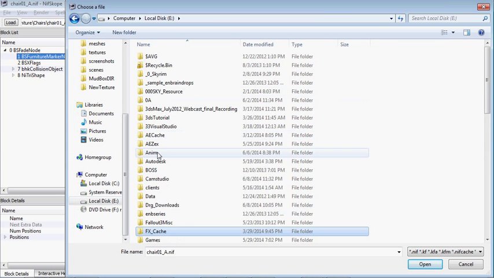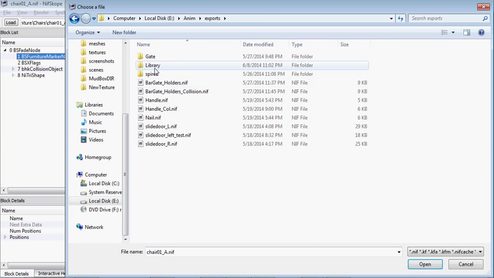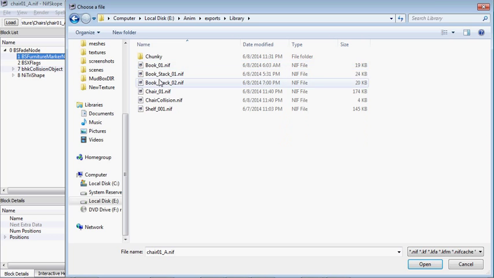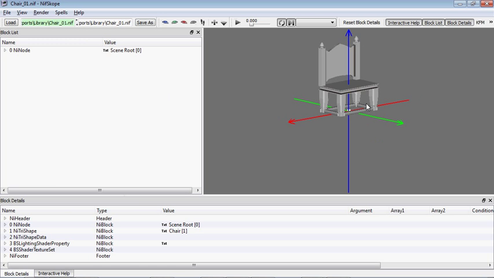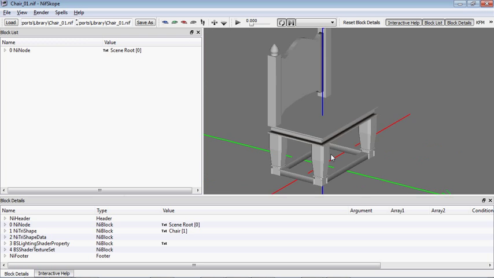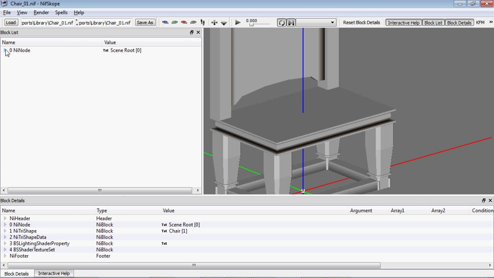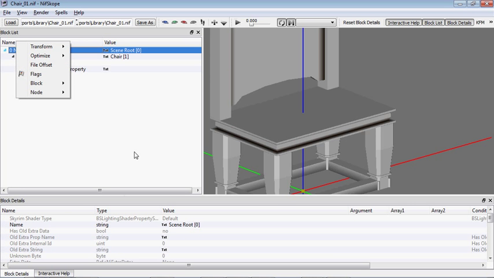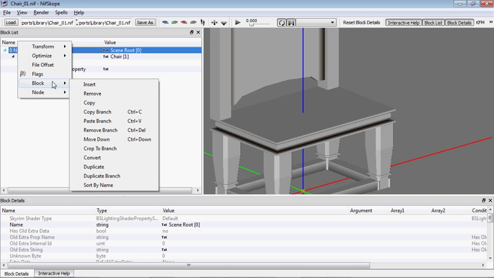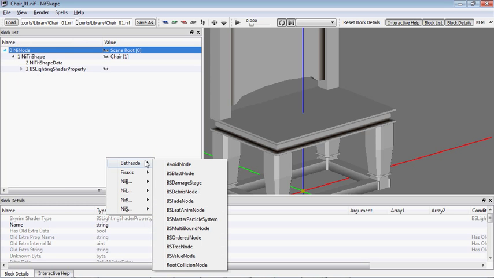Let's go ahead and grab those. Chair 01 NIF. Since we'll be using ChunkMerge, we need to do a few things. We're not going to do too much to this, but you'll notice that it exported as a NiNode. We need this as a BSFadeNode. So we'll right click it, go under Block, Convert, Bethesda, BSFadeNode.